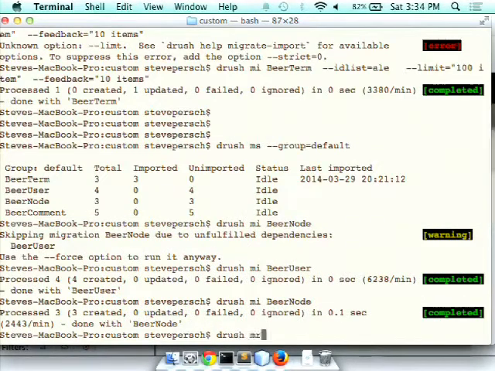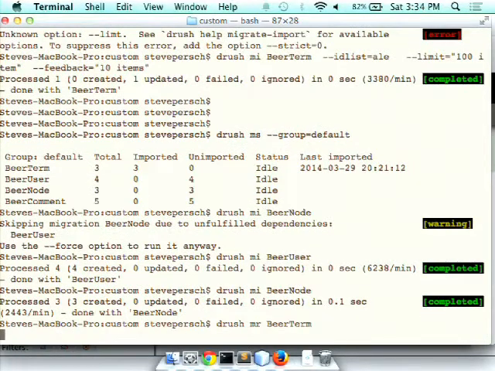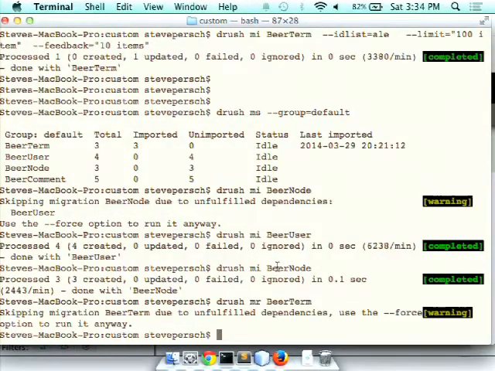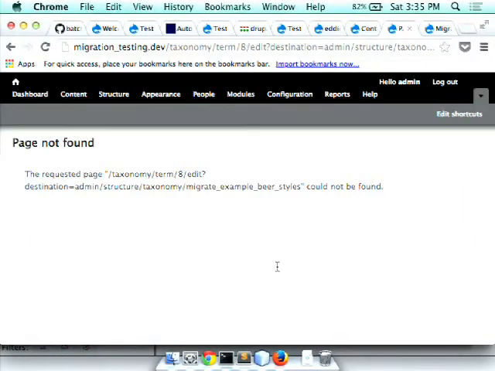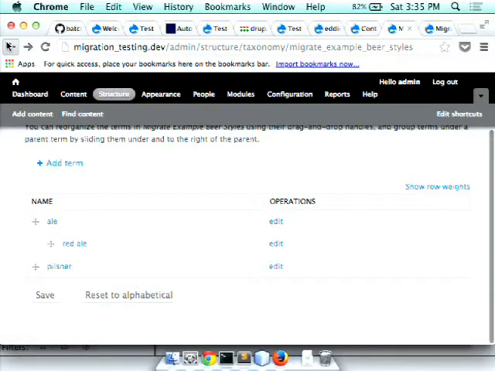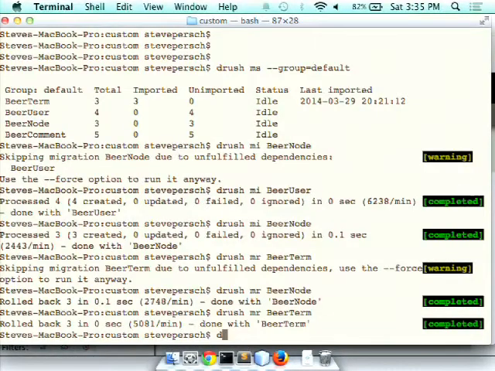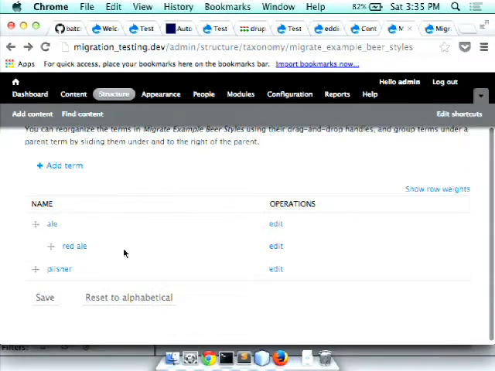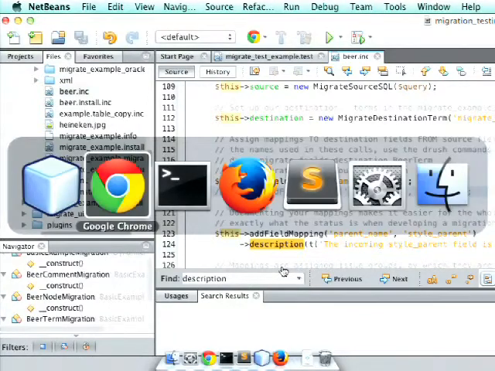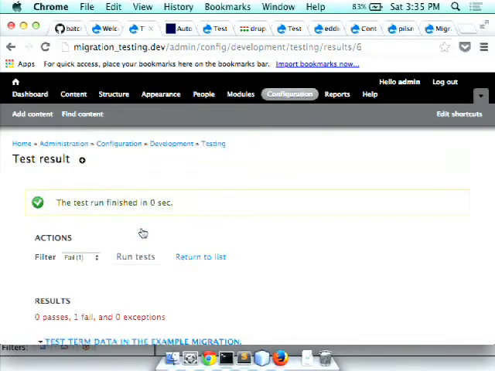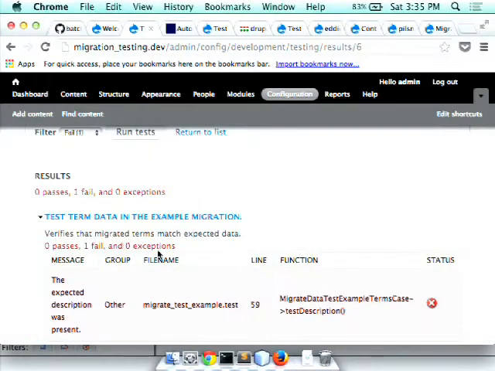If I roll back this migration, oh, I first need to roll back the node migration because of those dependencies. So rolling back the migration, that term is no longer there. There are no terms in this vocabulary. If I run the import, these come back. But now, with no description, because it's commented out. So that test is now going to fail. The taxonomy term is there, but the expected description is not.